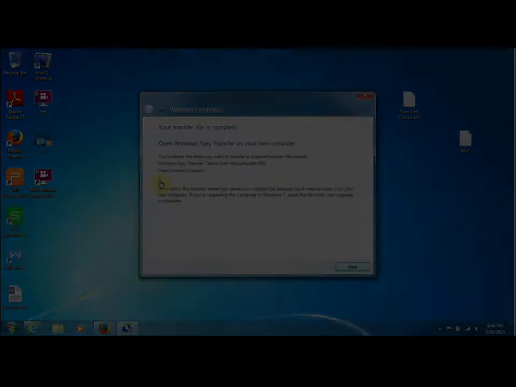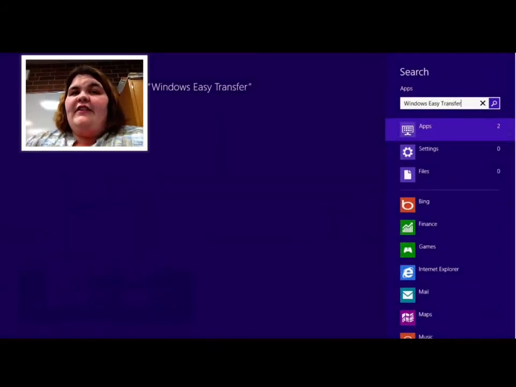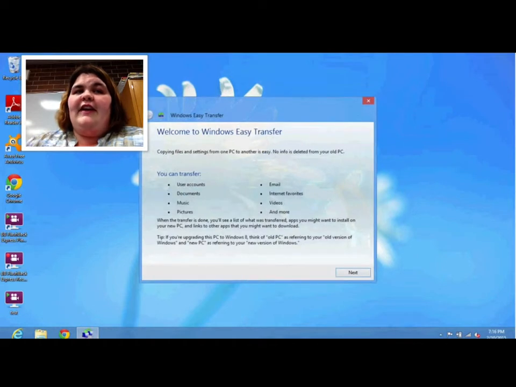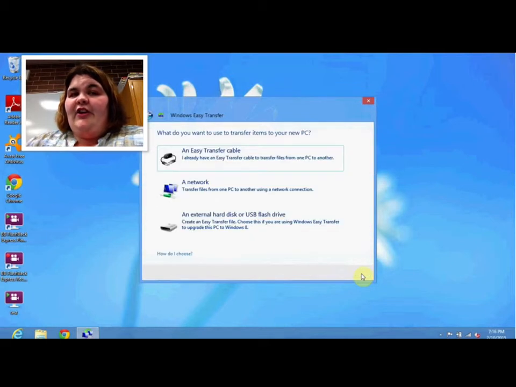To transfer the account to the new computer, start the computer and log on to an account that has administrative privileges. Make sure to connect the flash drive to the computer, then search for Windows Easy Transfer in the search bar and select it. The first window will show the same information about what can be transferred with Easy Transfer. It should look about the same as before. Next, it will ask you what media type the file is saved on. Select USB or flash drive.